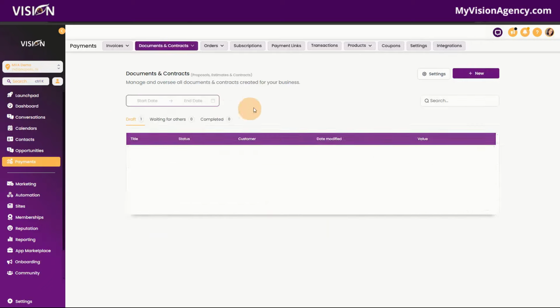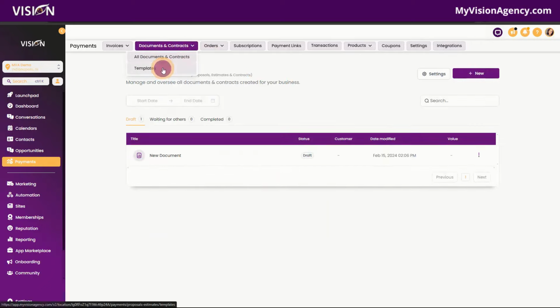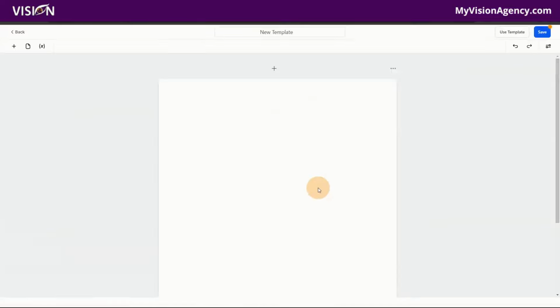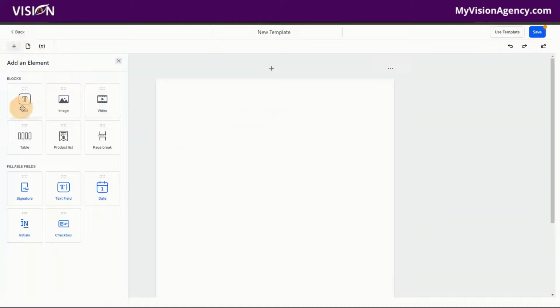You can adjust those settings there. Okay. So same thing with documents and contracts. You just want to create a template. You could upload one if you already have one created, or you could just create a new one here inside of the editor, and you'll see all of the options here.